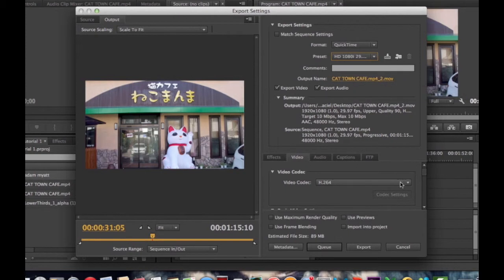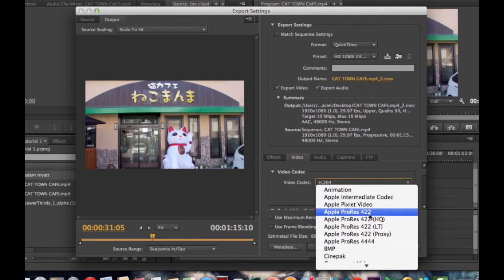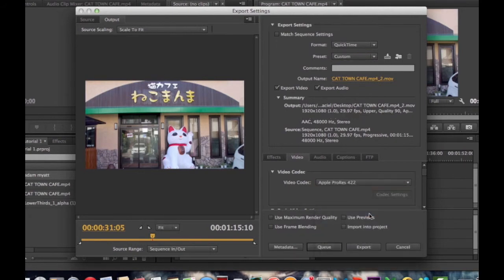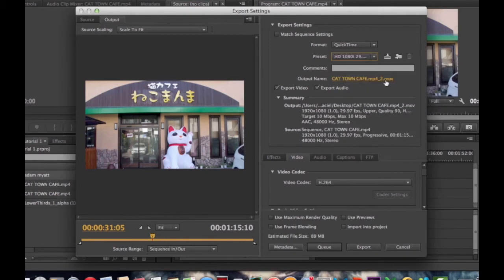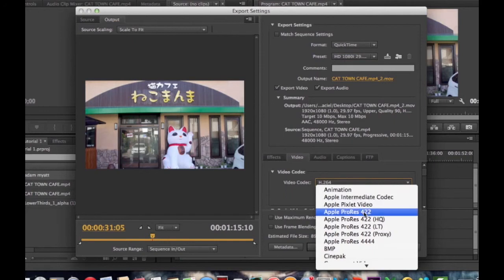You then go down to video codec, and you want to change this to Apple ProRes 422. You'll notice that this preset changed to custom. That's okay. But as a standard of making sure that it's all coming out correctly, I always make sure that this says QuickTime. I change this to 1080i 29.97. This says .mov. And then the last thing I do is change this to Apple ProRes 422.